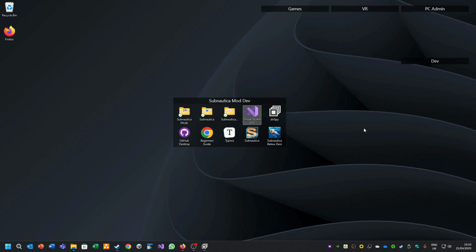Hello, this is Mr. O'Shaw from Daft Apple Games, and today I'm going to show you how to mod the Subnautica games. I'm going to start with just the Subnautica game. The principles apply to Below Zero in exactly the same way, but to keep things simple, we'll focus on the original Subnautica game.